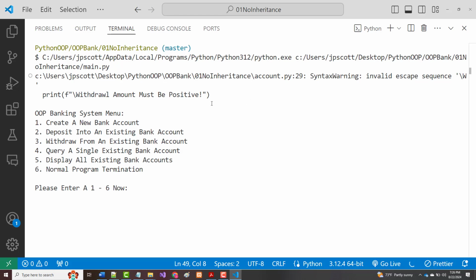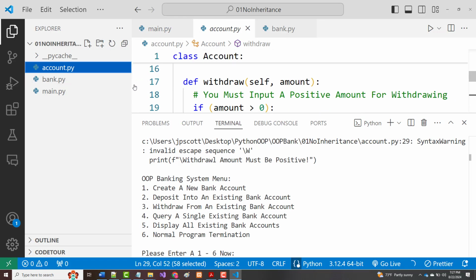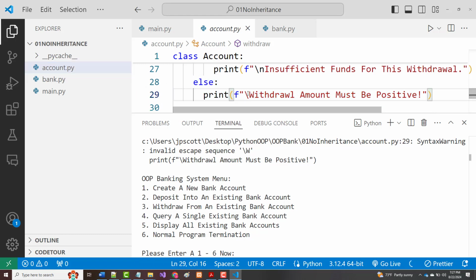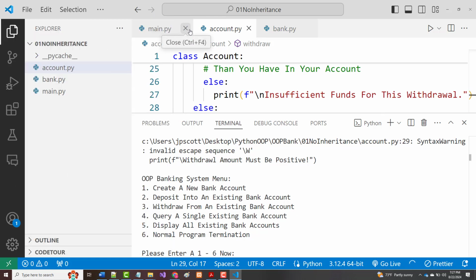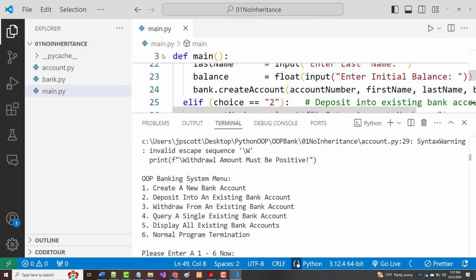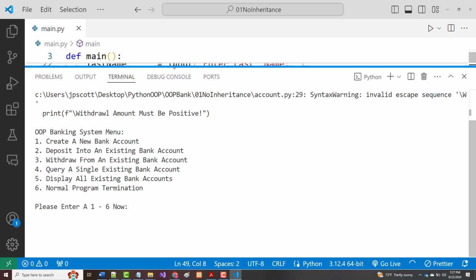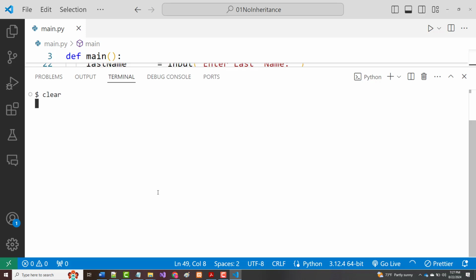All right, now it says invalid escape sequence, syntax warning, account line 29. Let's look at that quickly. I didn't put an N there. So file, save all here. Again, we'll keep main and we'll remove this and we'll remove this and we'll close this. Bring this up and it's clear and let's run it again.